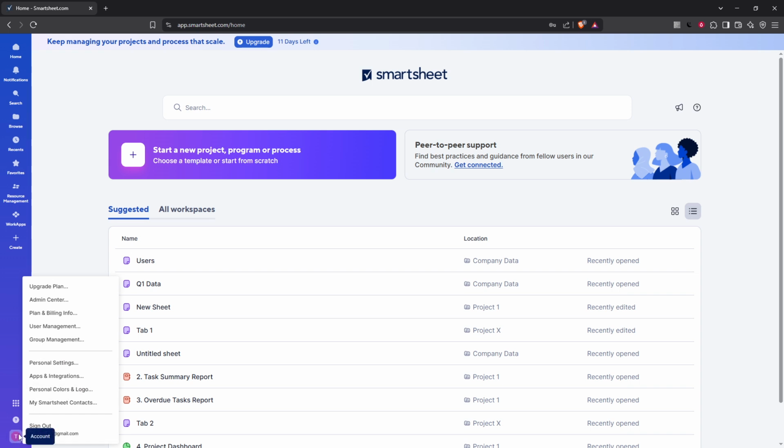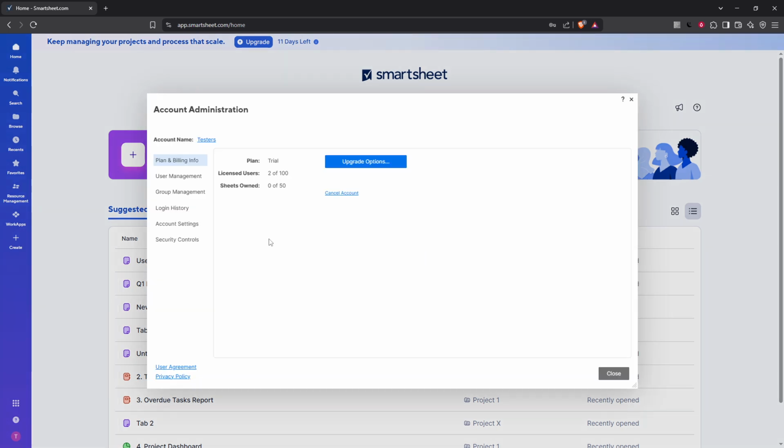Once you've clicked on your profile icon, you'll need to select the Plan and Billing Info option. This section provides you with detailed information about your current plan, including your subscription status and billing details. It's also where you'll get to confirm if you're on a free or paid plan.